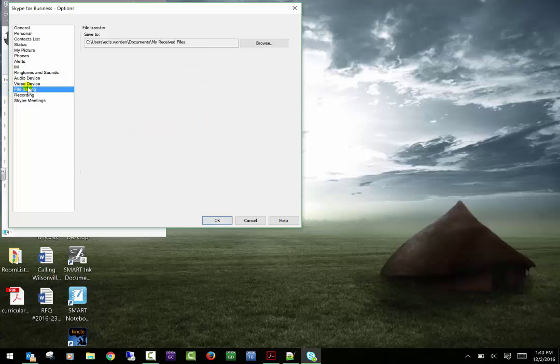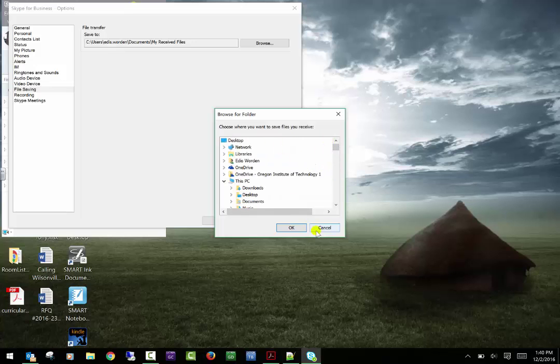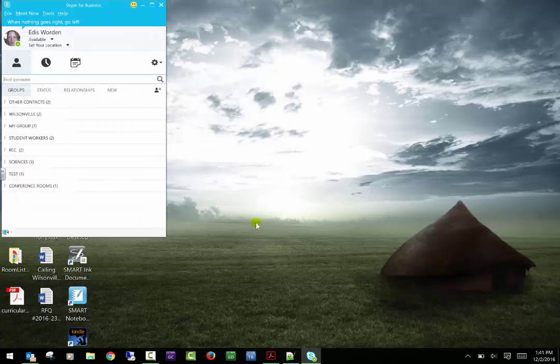So file saving. You can actually save files to your computers. So if you want them to all get sent to the desktop, you can go up here and say, I really want all of my files to save to my desktop or my S drive, so I can get them when I'm online. Well, I suppose the desktop would do that too. So I can just say that's where I want them to go. And you can see that I've changed it, but I really don't want to change it there. I like it where it was. So let's go back to tools and options.